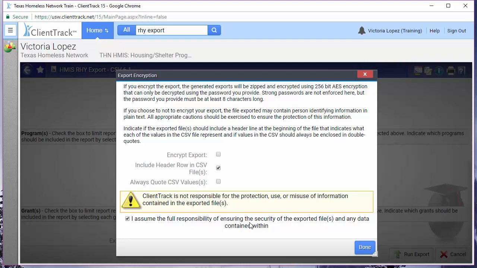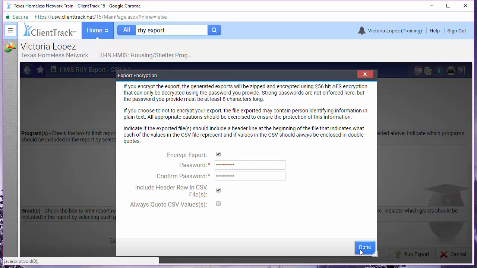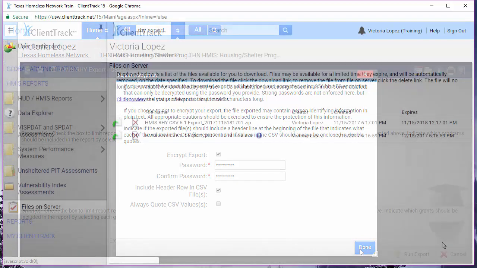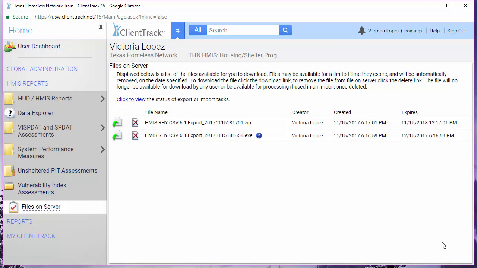Leave the Include Header Row and CSV Files box checked, and the Always Quote CSV Values unchecked. Once you're through, click Done. You will be taken to the Files on Server page. Now, you can already see here that I have my files, but typically these files can take an hour or longer to download. While the data is downloading, you can use the system as normal. You can come back to this page by clicking on the Files on Server menu option under HMIS reports.